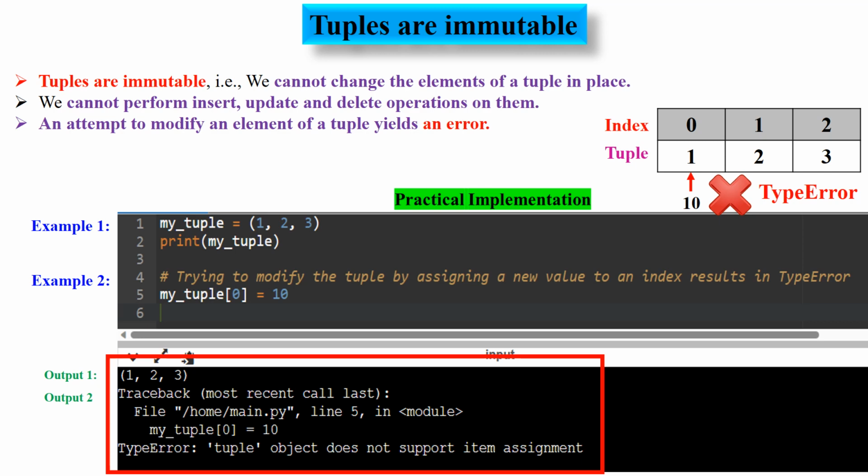Example 2. In this example, my_tuple is initially defined as a tuple containing the values 1, 2, and 3. When we attempt to modify the value at index 0 by assigning a new value, 10 in this case, a type error is raised. This error occurs because tuples are immutable, meaning their elements cannot be changed once they are created. The immutability of tuples ensures that their values remain constant throughout their lifetime. If you need to modify a collection of elements, you would typically use a mutable data structure like a list instead.